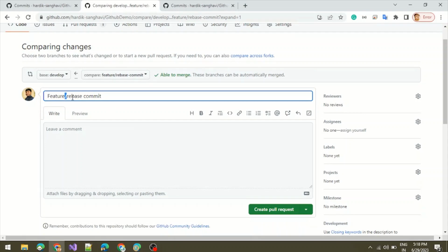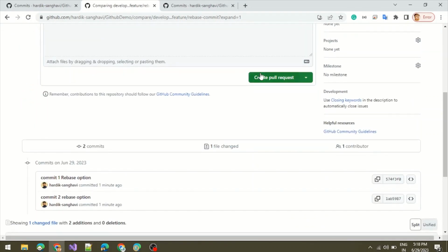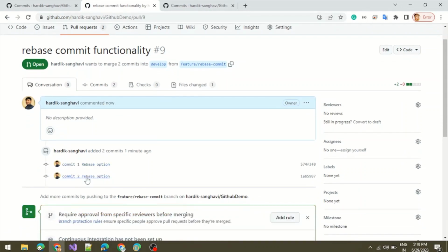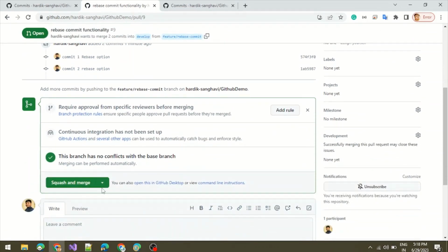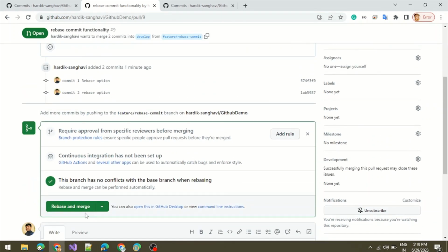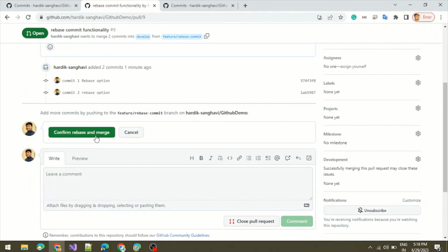So I'm creating the rebase commit functionality as a pull request, and you can see there are the two commits here, rebase 1 and rebase 2. Now I'm using the rebase and merge option, and I confirm the rebase and merge option.